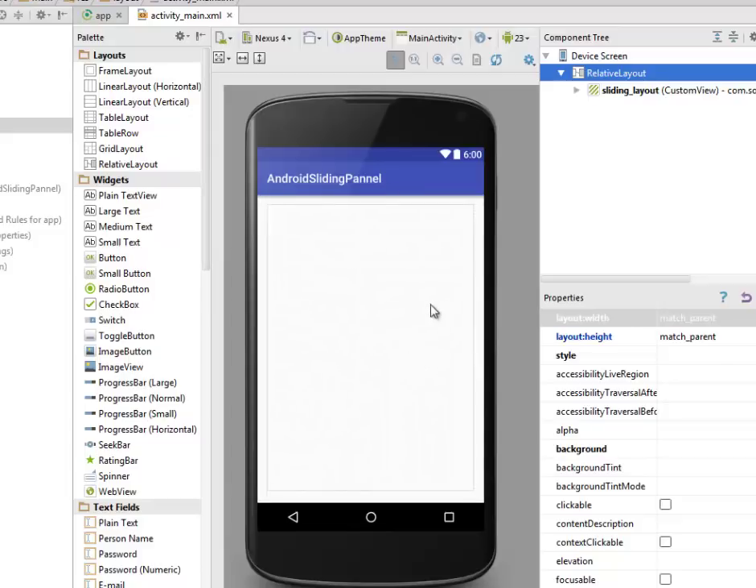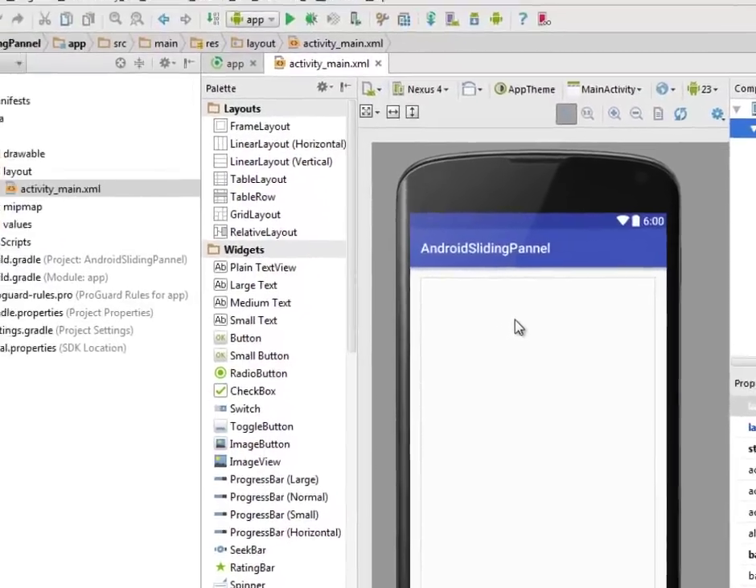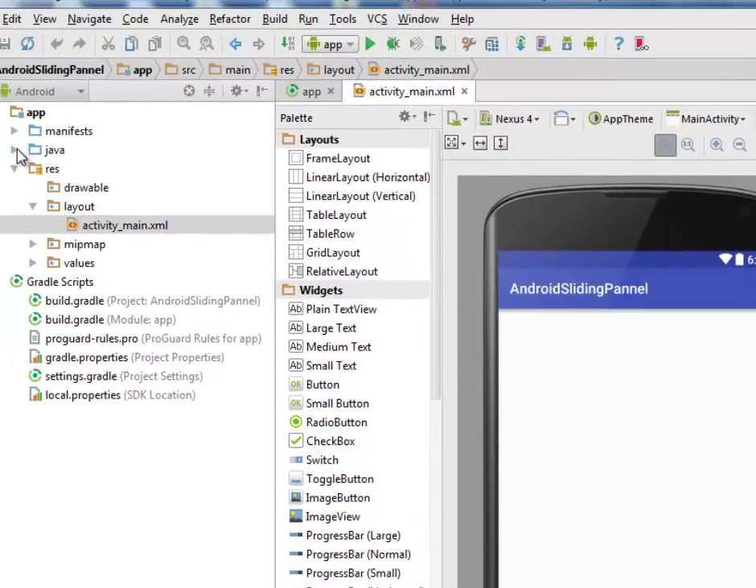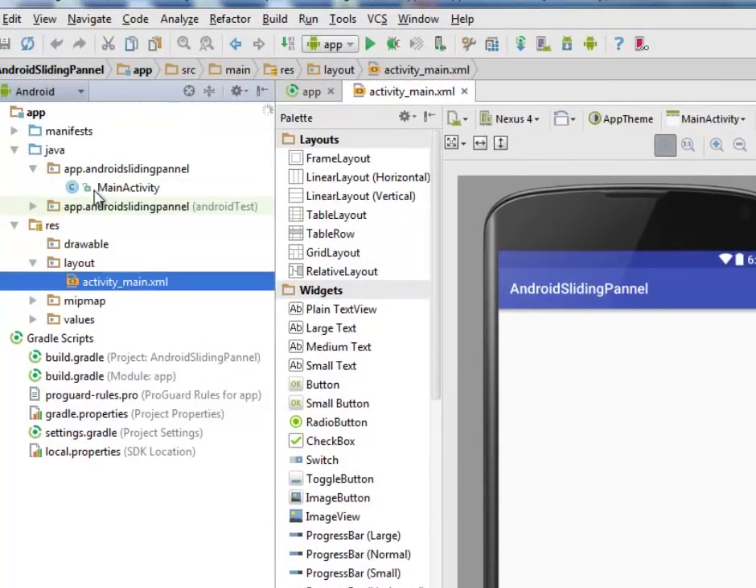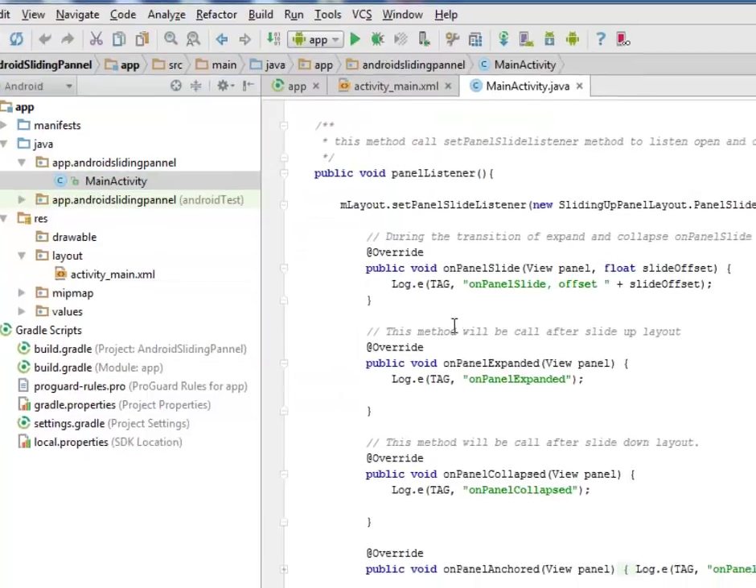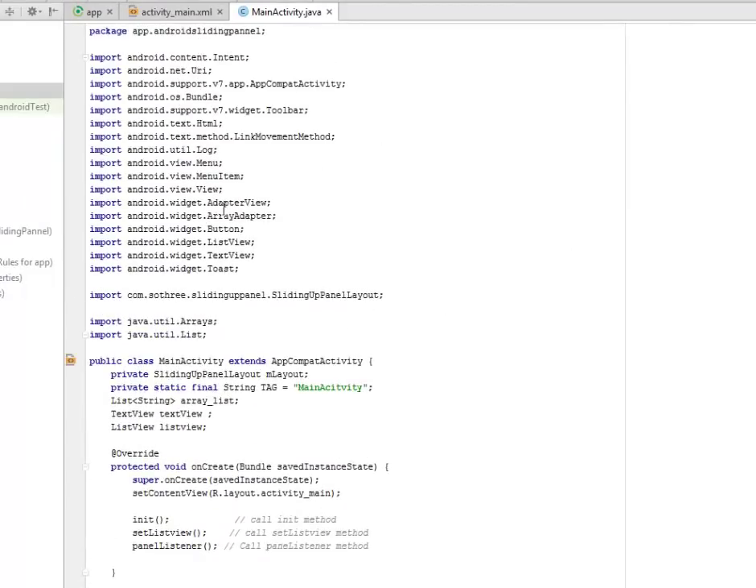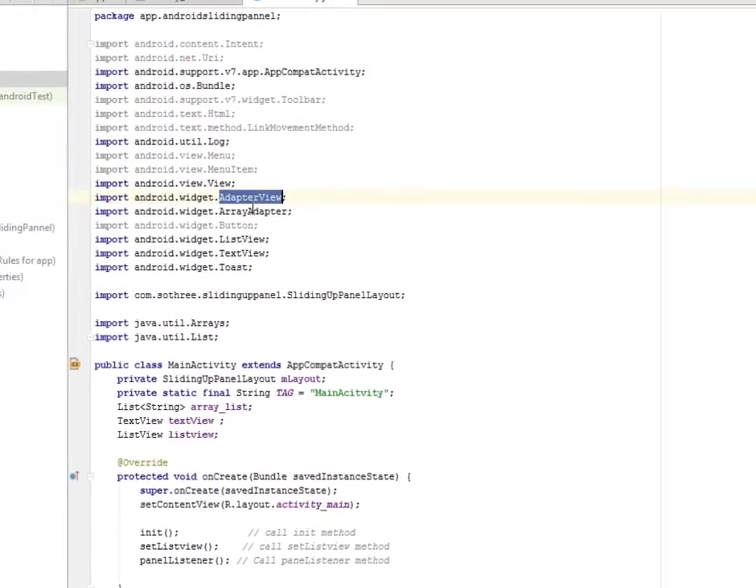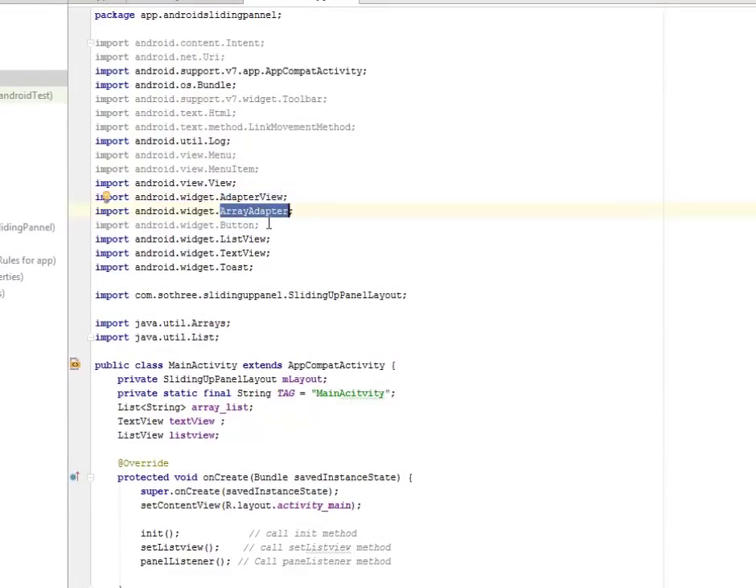We'll get to integrate these using our Java class. I'll be moving straight to our Java class, where we have the main activity of this application. We imported the Android widget adapter view and the array adapter, because we're going to be using a sort of array list, and imported the list view and the toast. We also imported the sliding up panel layout from the so3.